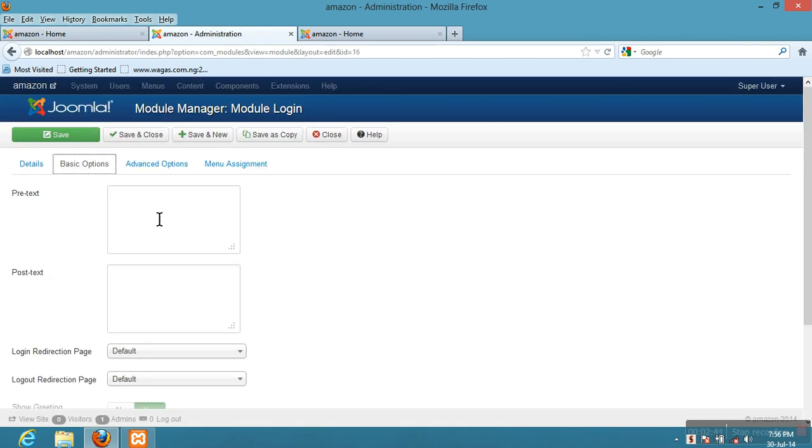Let's simply type in something here. For example, I'll simply type in: use the login form to enter your account. Okay, once I type that, I click on save.